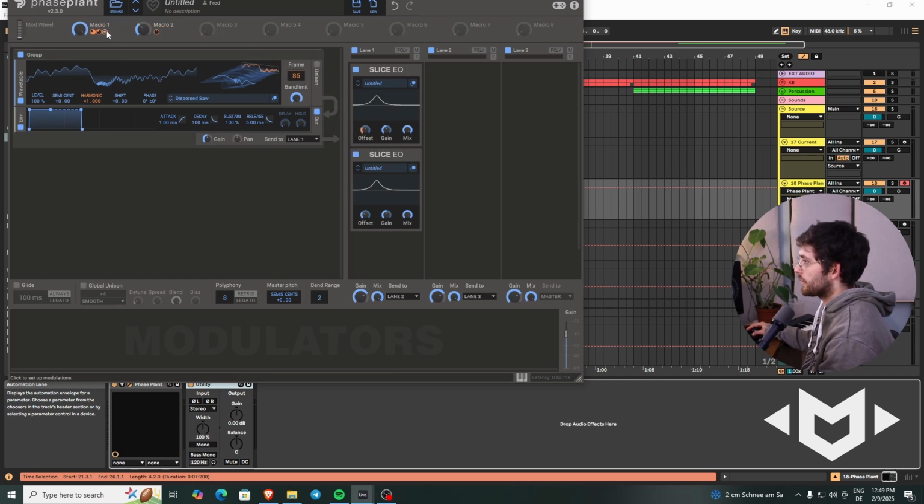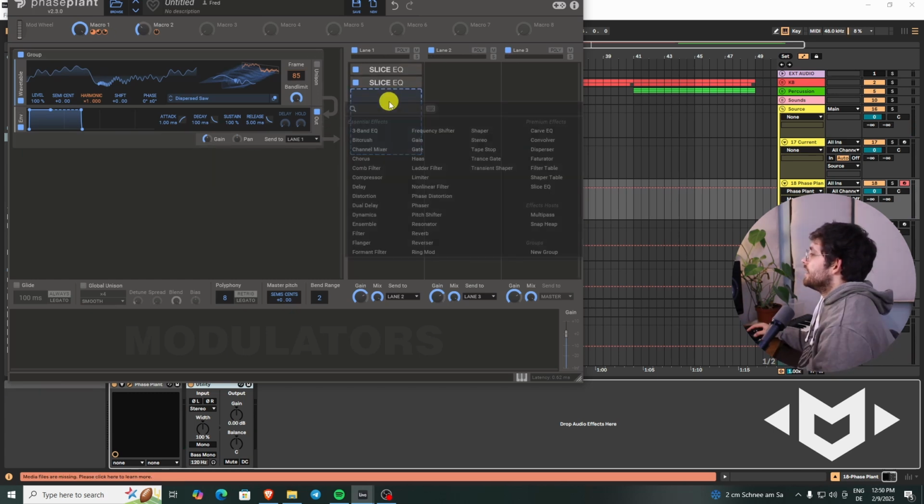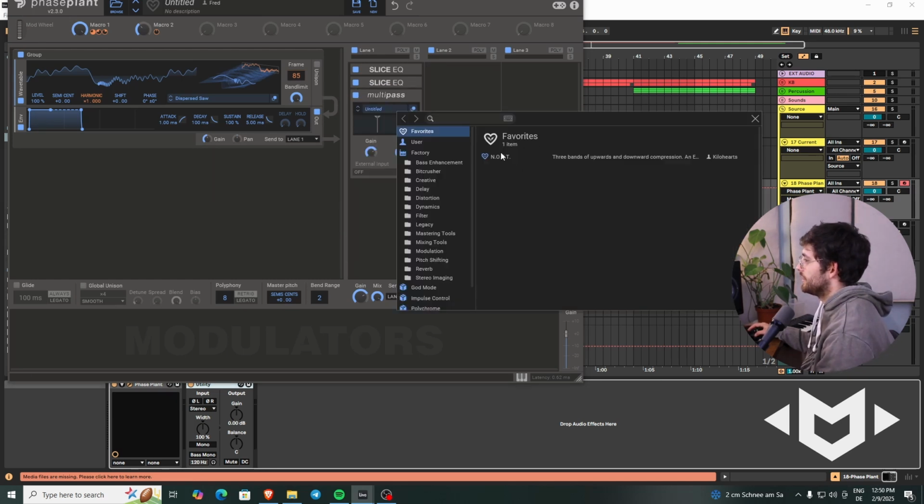And slice EQ 2 is gonna be mapped up to this, so when they change the position, it gives it some kind of oi-ish formant movement. It wouldn't be a sound design patch without OTT.